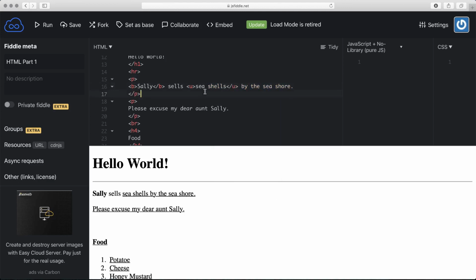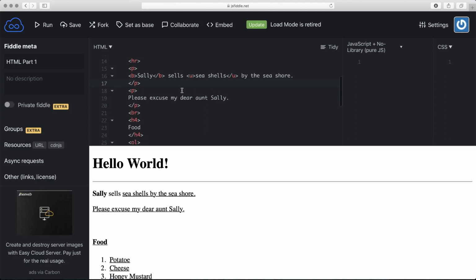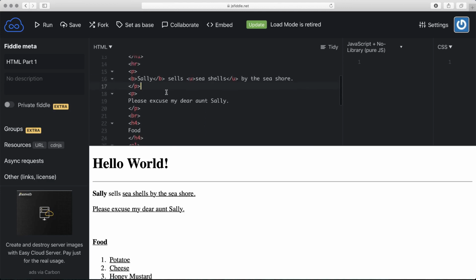All right, so Sally is selling her seashells by the seashore, and let's throw in an italics. So where it says excuse, I'm going to put that in an I tag for italics. And then let's try one more where you see that last Sally. Go ahead and put in a strong tag. Now, when we save and run this, there's not going to be much of a visible difference between Sally, which is bold, and Sally, which is set up with the strong tag. But I do want you to see those two different tags.